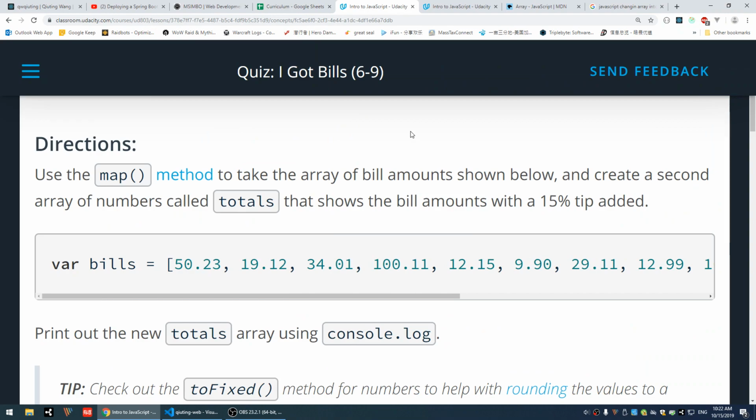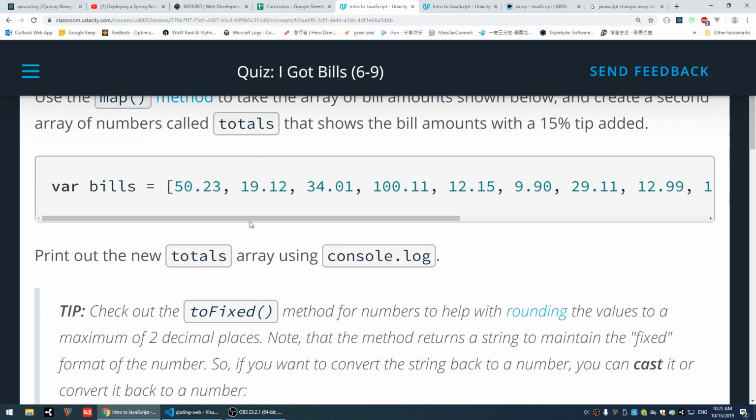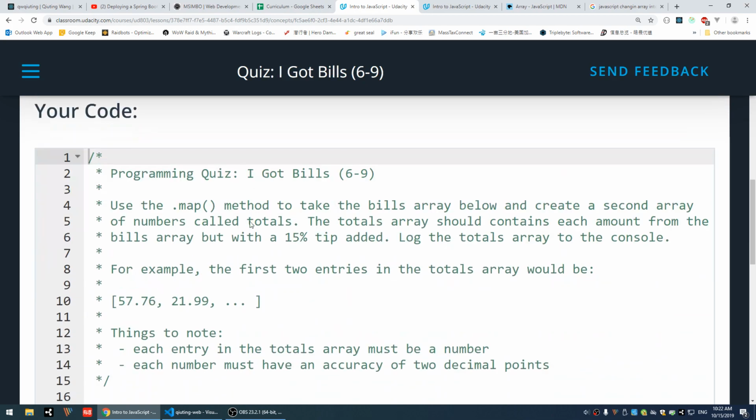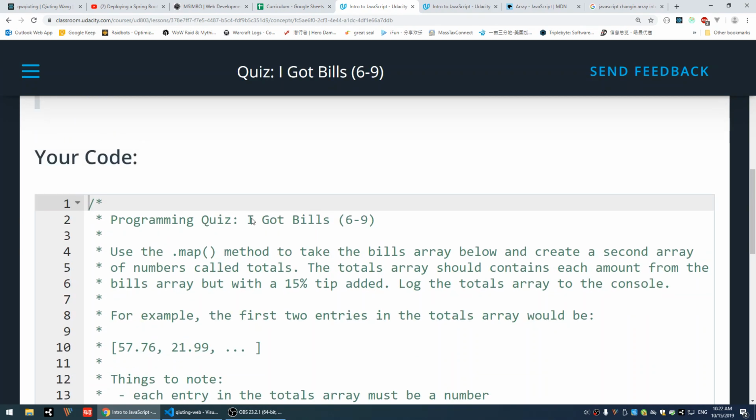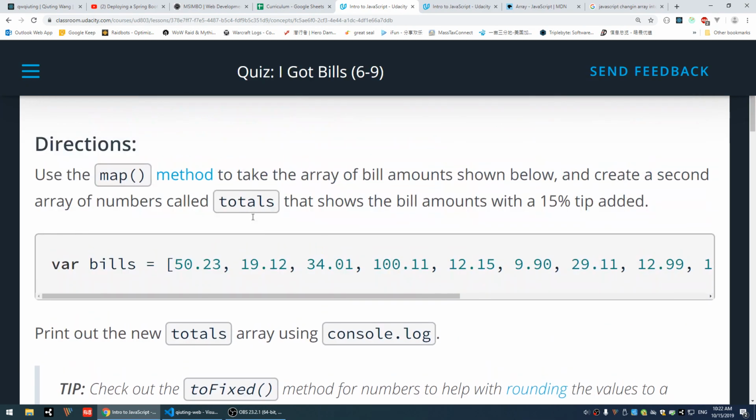Right, I've got bills. Use the map method to take the array of bill amounts shown below and create a second array of numbers called totals. Right, so this one we basically just want to calculate the tips for each total here.